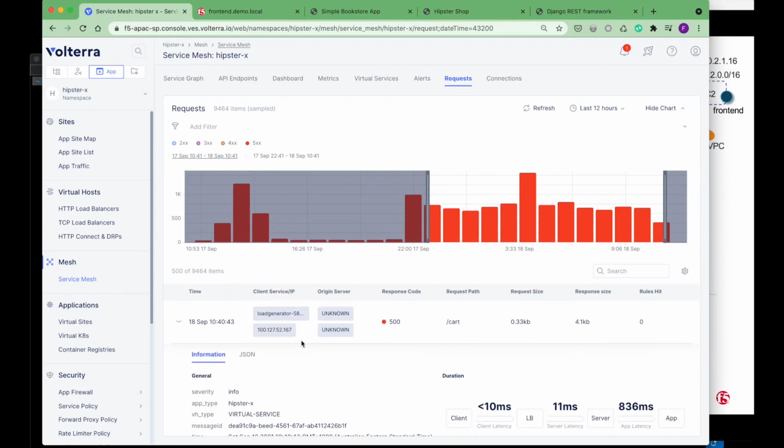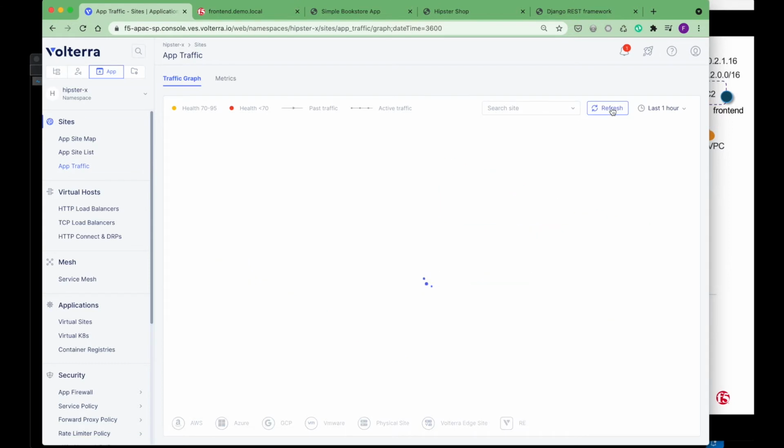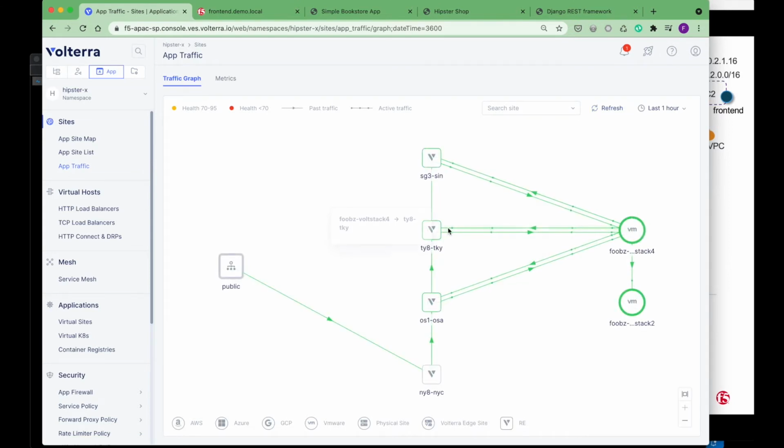This is one of the ways that you can actually simplify your operation by easily deep diving into the environment, into the logs to see what exactly is happening to the traffic. Or I can go to the app traffic and see the connectivity between your sites.